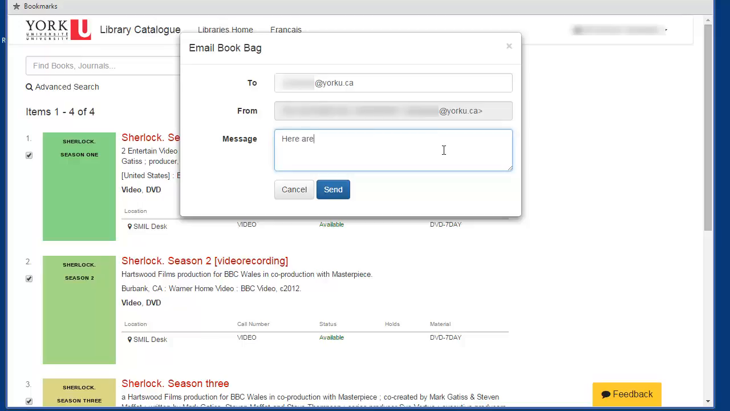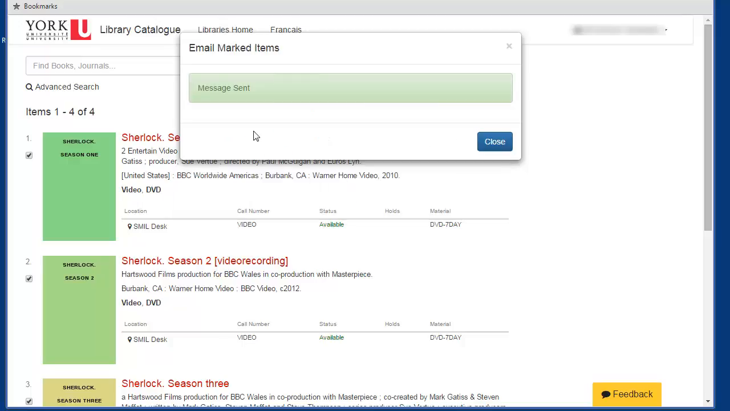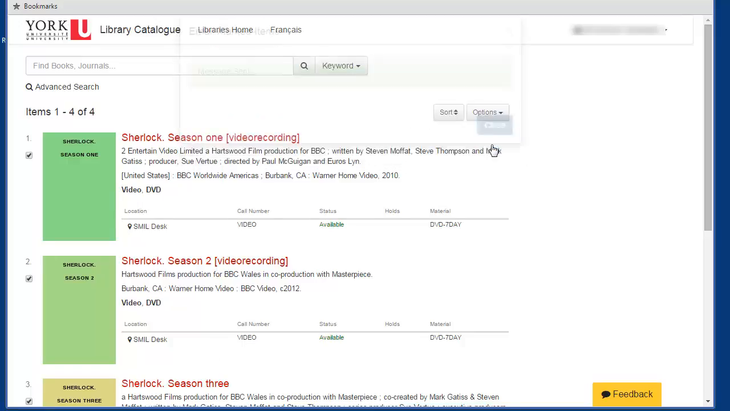Here are Sherlock Holmes TV series and movie. I'm going to go ahead and send. Message has been sent, and if you check your email that you selected in the to, you will receive a message. It'll say who it's from. It'll say what is the message from the sender, that is what we wrote, and a list of all the records that you see here, which will be the 4 items. I'm going to go ahead and close that.